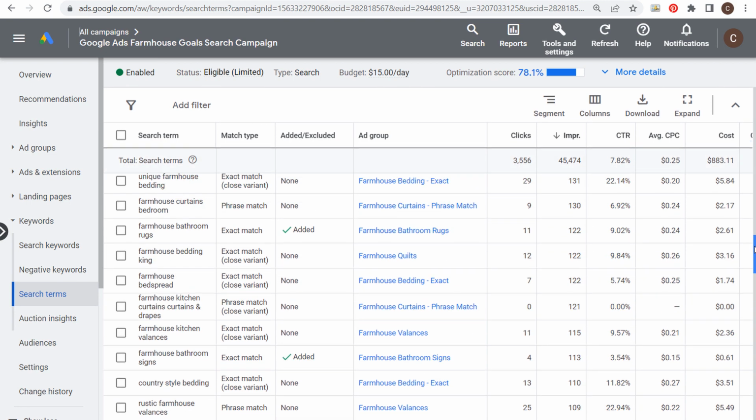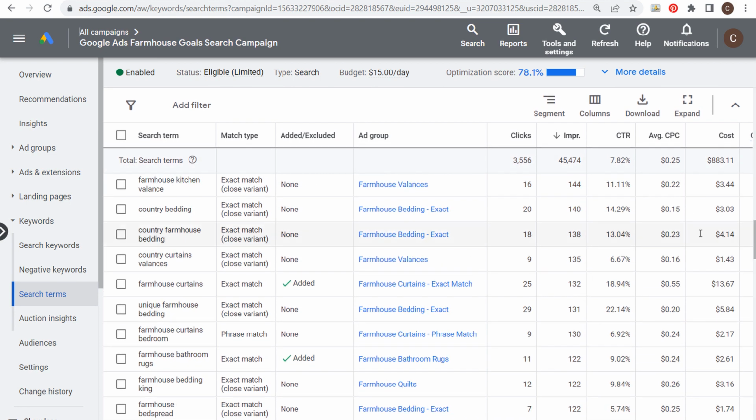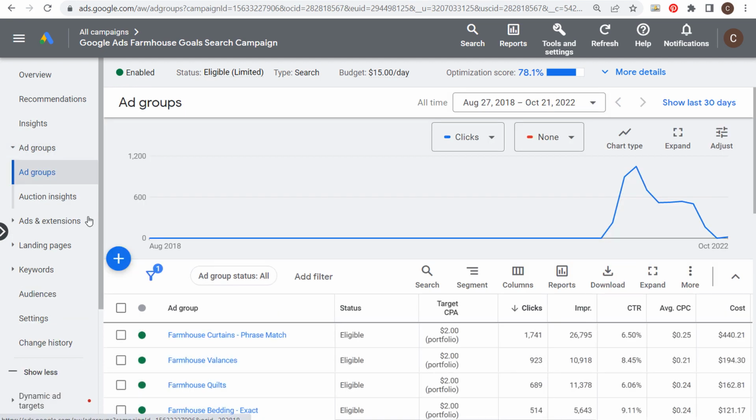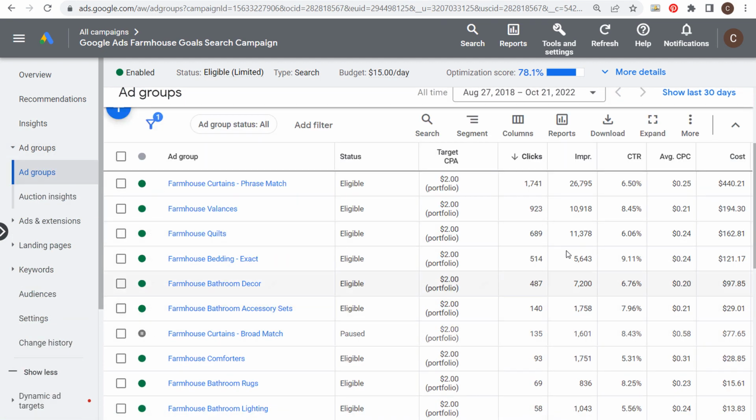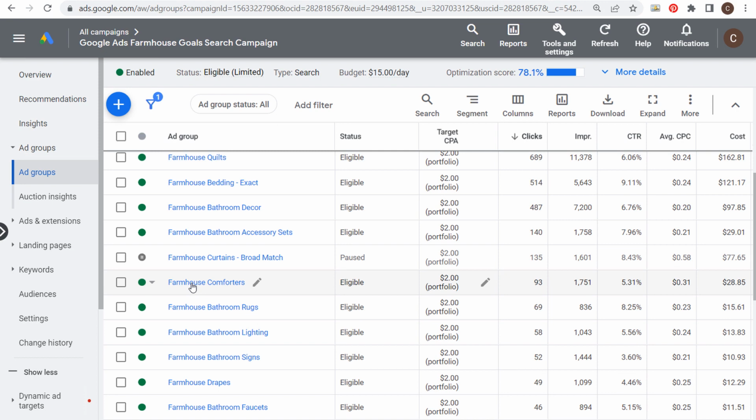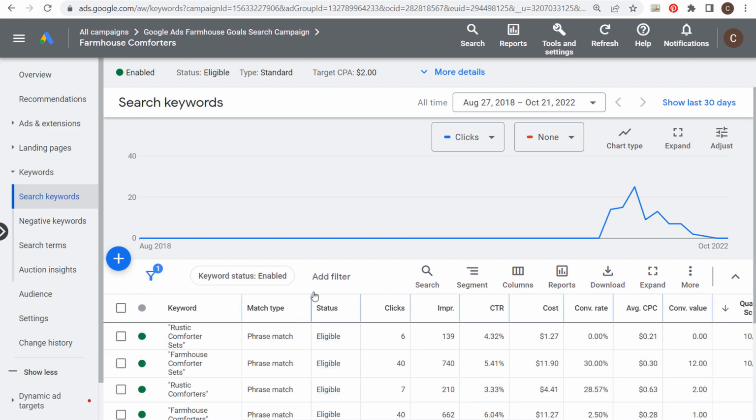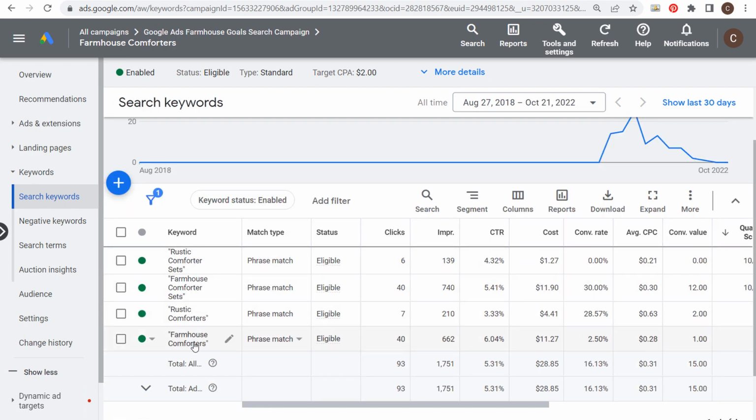I would continue using phrase and exact match keywords just because you see much better search terms in your search terms report from exact match and phrase match keywords. So even if we go into another ad group here, and let's just do a completely different category, let's go with farmhouse comforters here. So we have 93 clicks. We've spent $28 on this ad group. So if we look at farmhouse comforters, we're targeting 4 different keywords here.